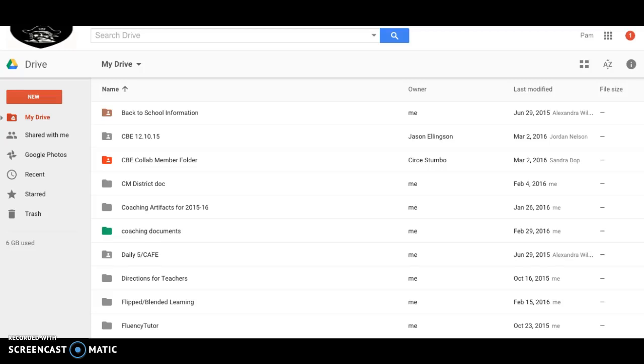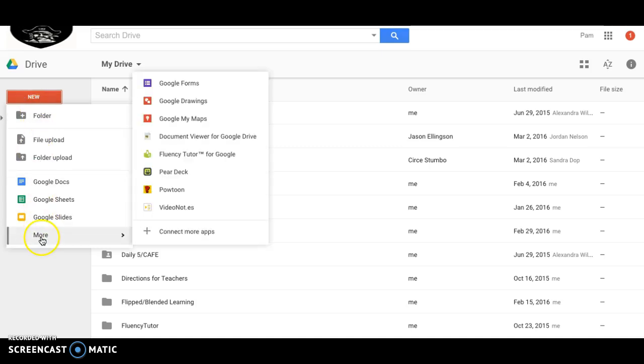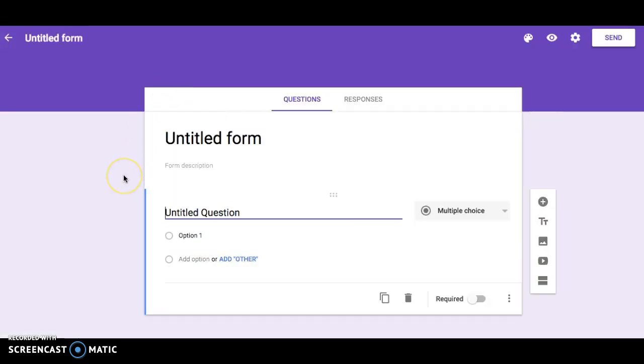All right, we are going to learn how to create a Google form. So I am in my Google Drive right now, and when you go to Google Drive, you will find the New button. That gives you all the options for Google Drive. I need to go to More and then find Google Forms and click on that. So let's walk through the parts of a Google form and then start creating one.